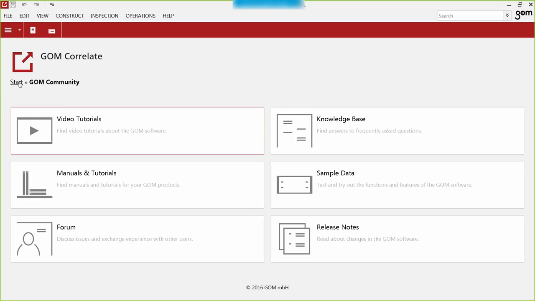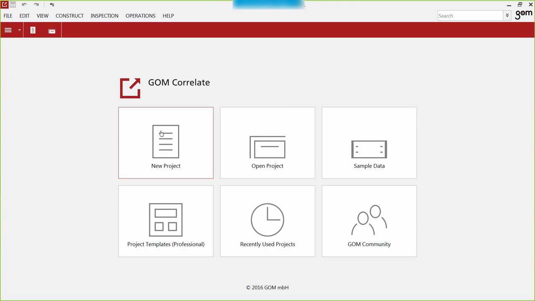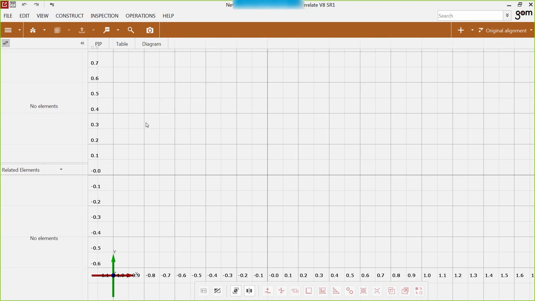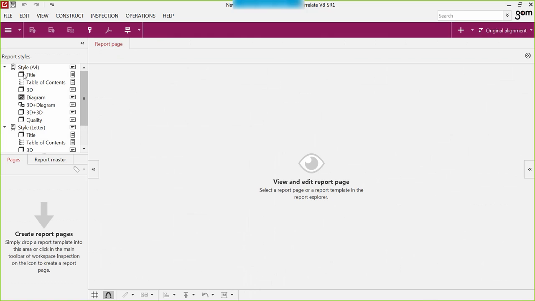So going back to the start screen, I create a new project and the software immediately switches into the inspection workspace. Here you have all the tools necessary for the evaluation. However, on the left-hand side here, you can also access the start screen again, which you've just seen. And you also have a dedicated workspace for the reporting, providing more tools for reporting only.